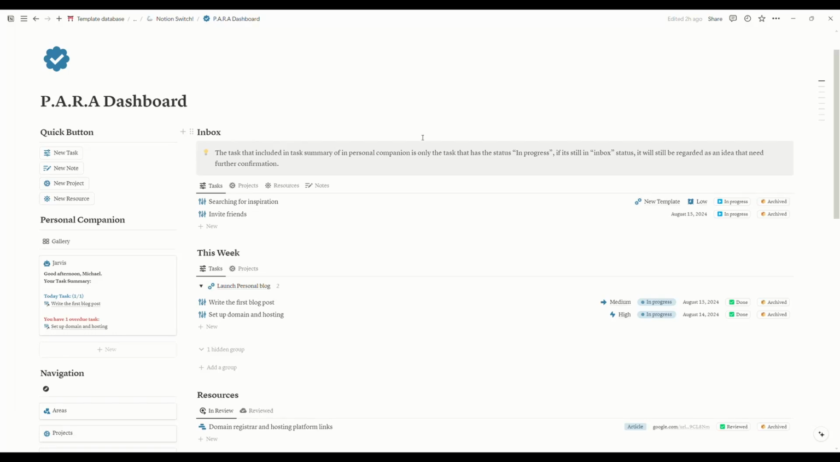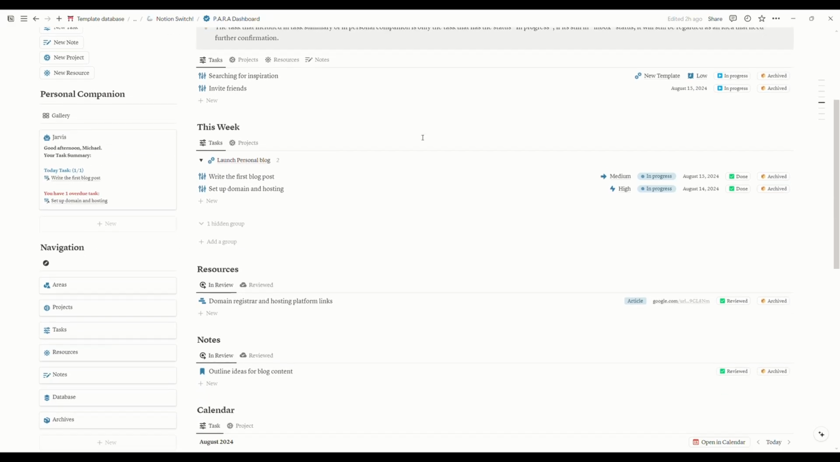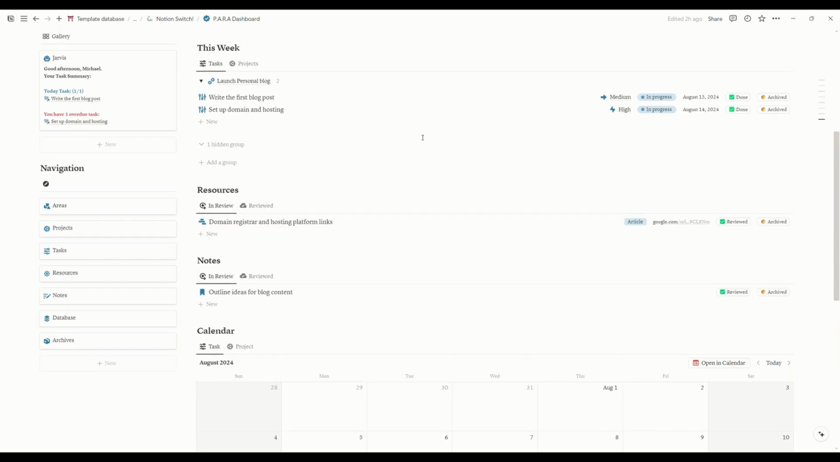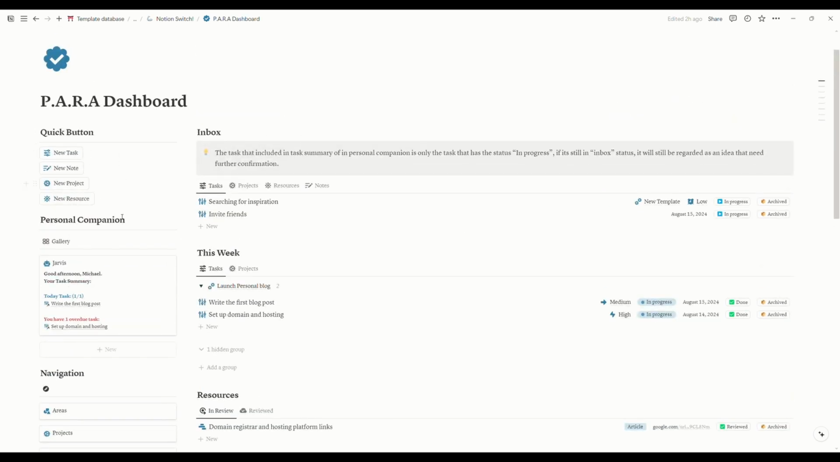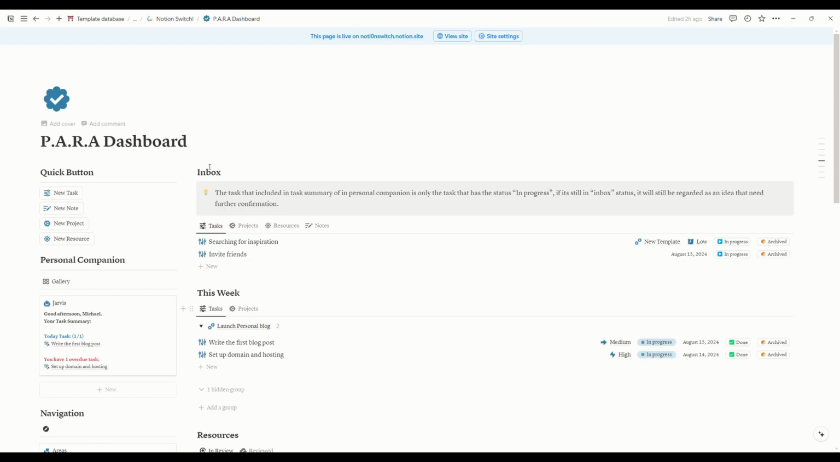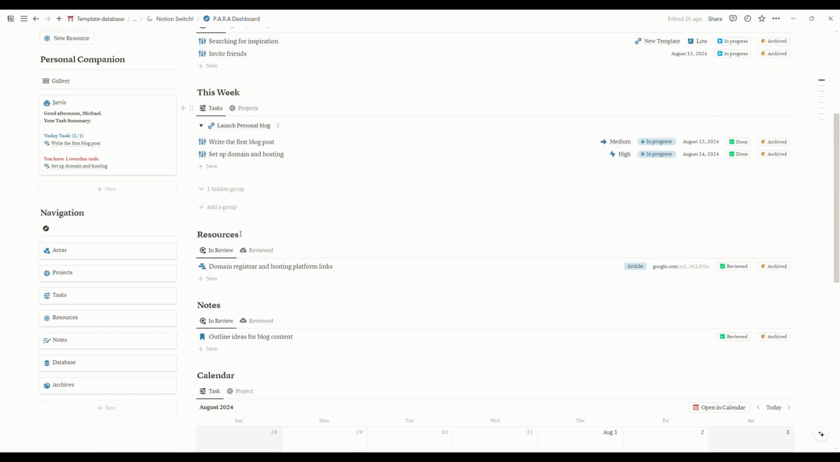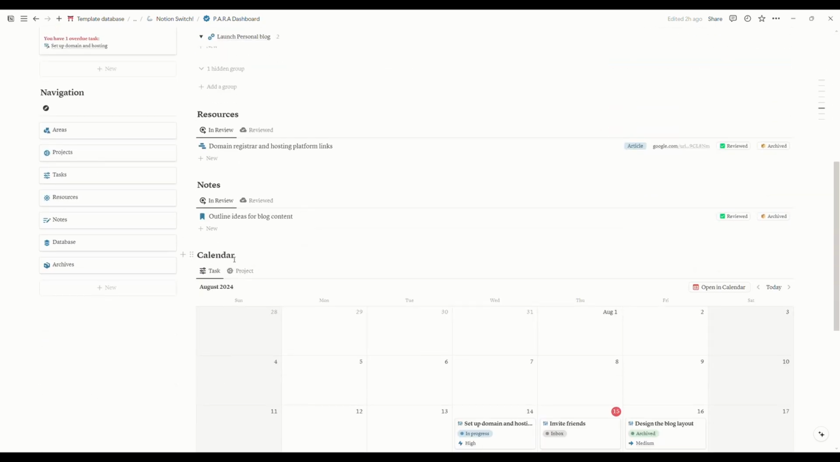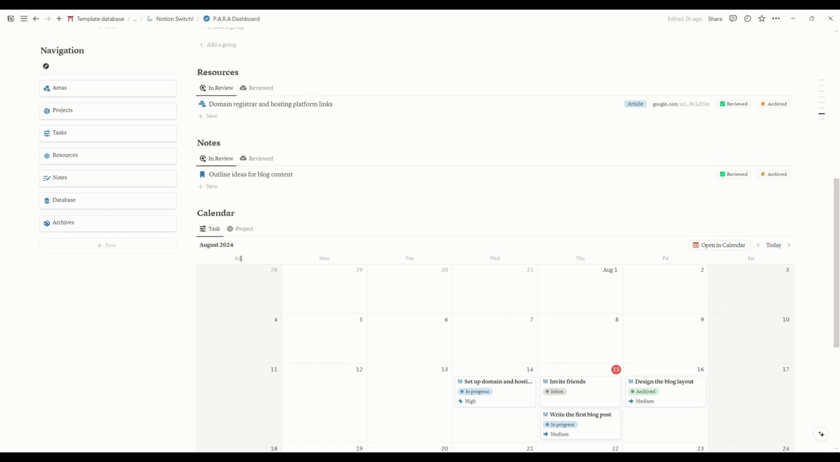First, this is the overall look of the template. There are several sections: quick button, personal companion, navigation, inbox, this week, resources, notes, and calendar. Okay, so quick overview here.